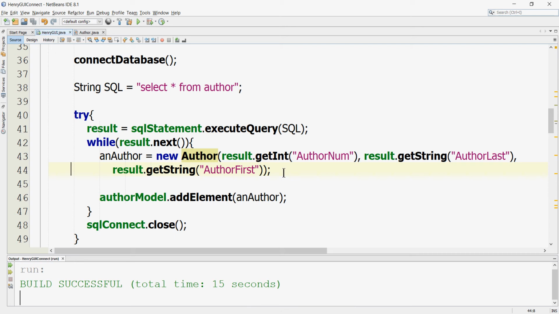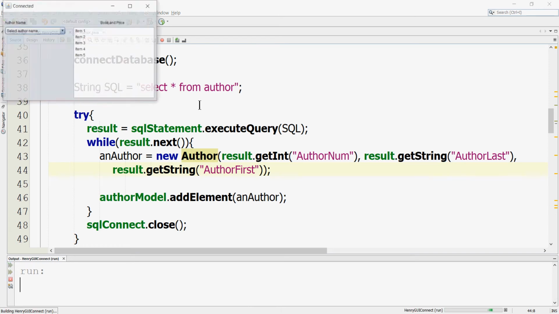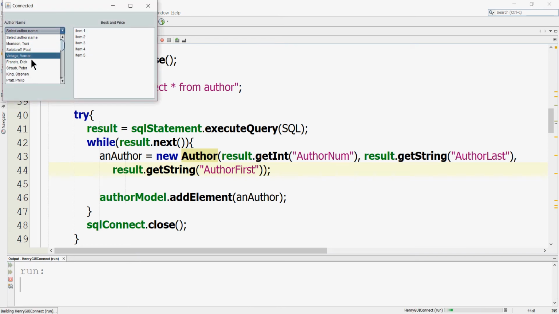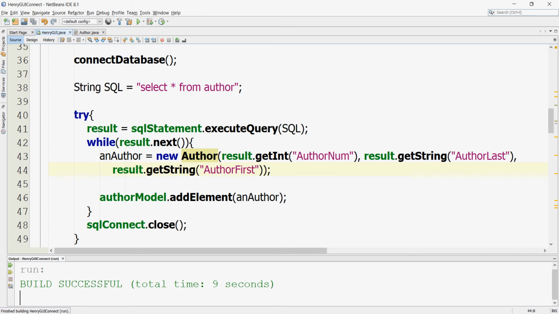All right, this is the second part of this week's online lab. We have, from the first video, when I run this, I have my drop-down box populated from my database. So all of these values here come from MySQL.